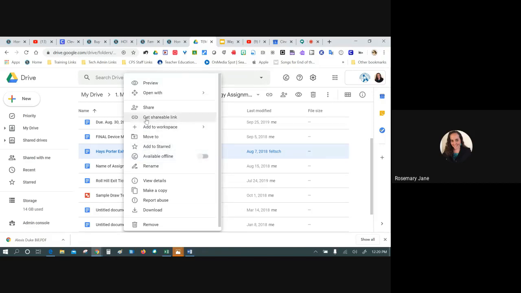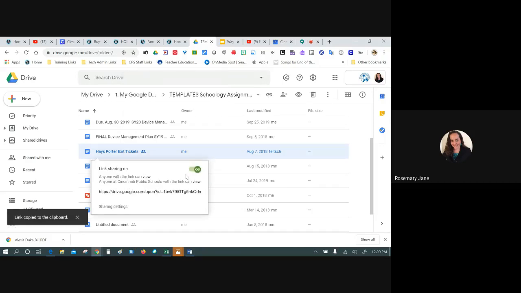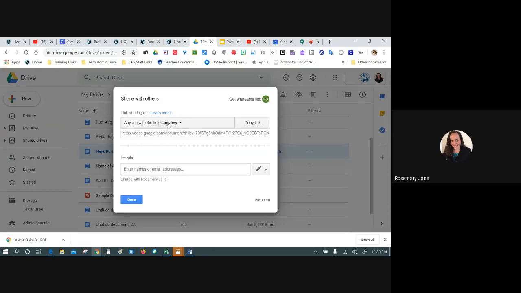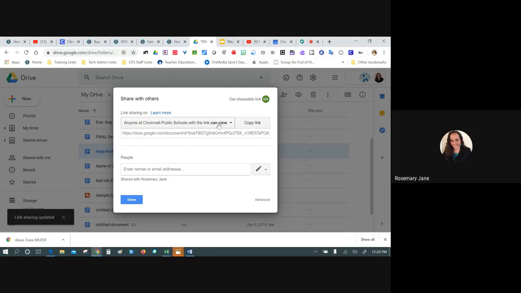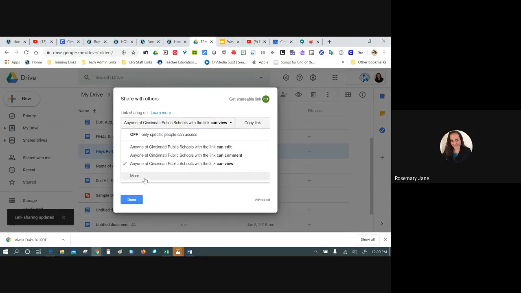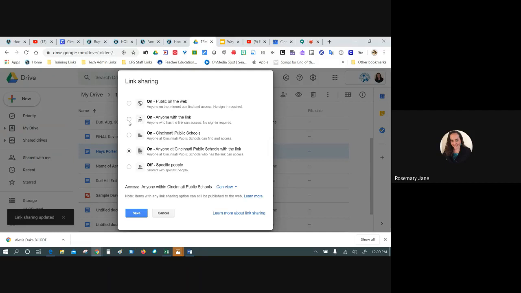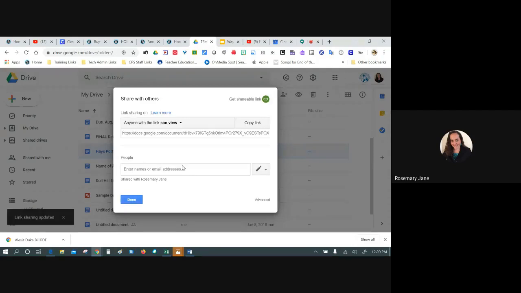All I need to do is get a shareable link. Now, bear in mind that if it's for parents, you can see here it says anybody at Cincinnati Public Schools with the link can view. If you're creating your newsletters in Google Drive, you need to make sure that the link is anyone with link can view. Now, it defaults to anyone at Cincinnati Public Schools can view. You will need to click on this, click more. Make sure you make the link anyone with link can view, because otherwise a parent won't be able to view that newsletter. Then you simply copy the link. When I hit copy here, it's copied to my clipboard.